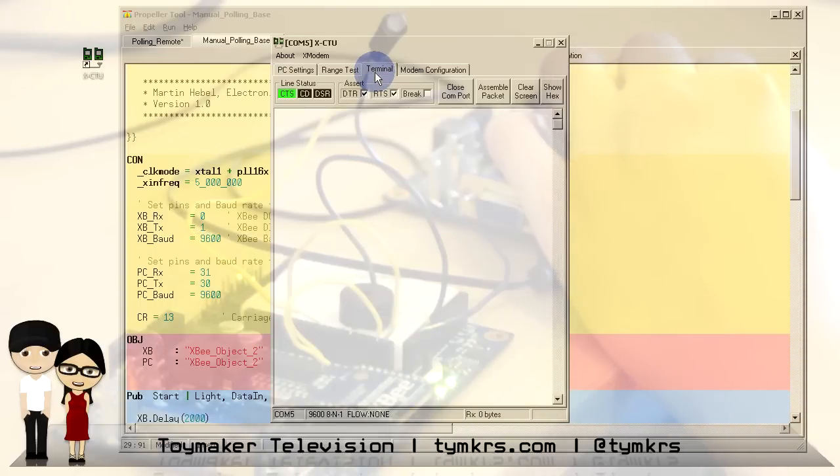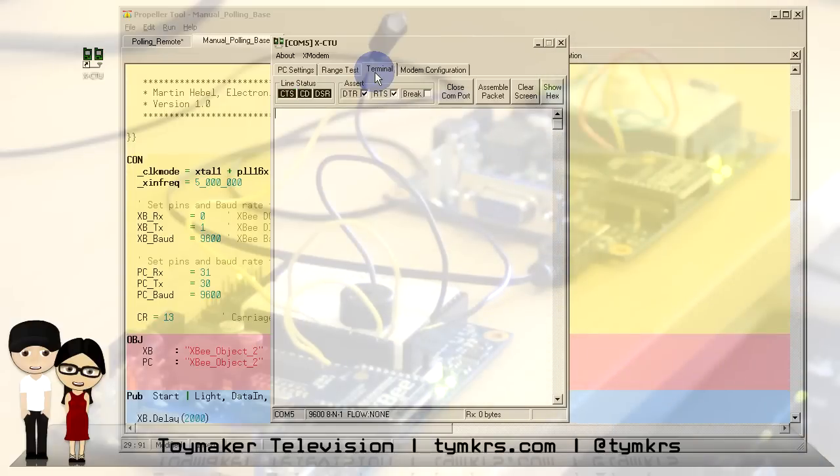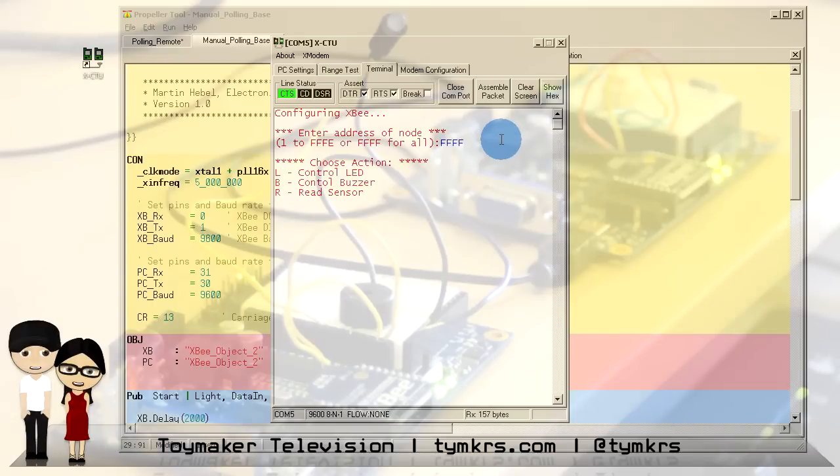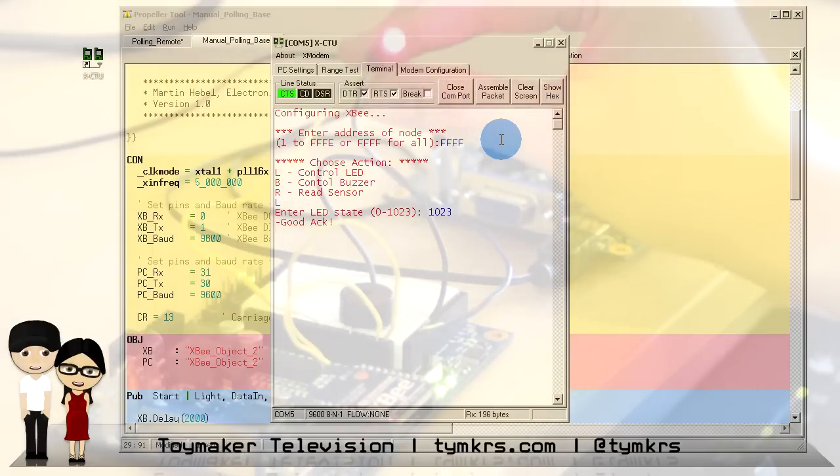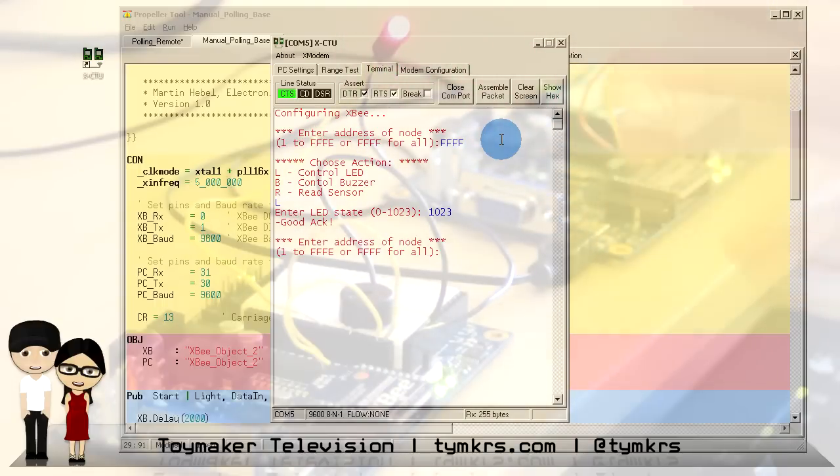Let's go to the terminal. We start out with configuring XBee. It waits a couple of seconds, and then it says enter the address of the node. I'm going to put FFFF for all, and I'm going to control the LED. Let's do max brightness. What you see is that we have a good acknowledgement, and we also have our LED at max brightness.